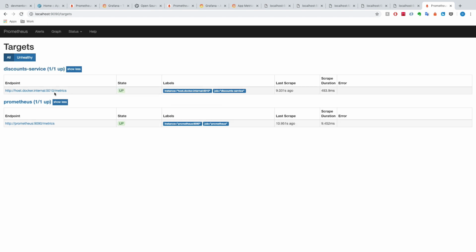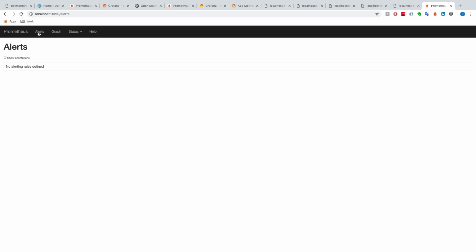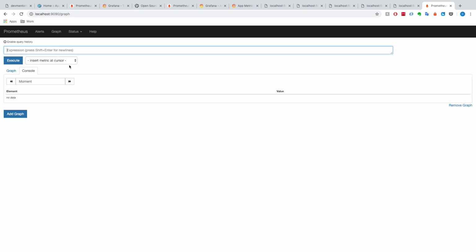This is up. So if you open the alerts, you will see nothing here, but you can also define the alerts within the configuration file. So you can do a lot of alerting based on some specific rules. But let's go to the graph. And here we can query our metrics. So maybe let's open the metrics endpoint and let's see the difference.